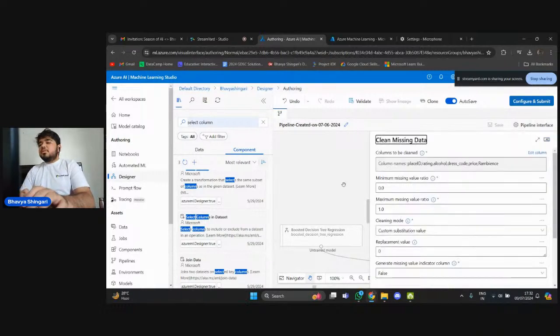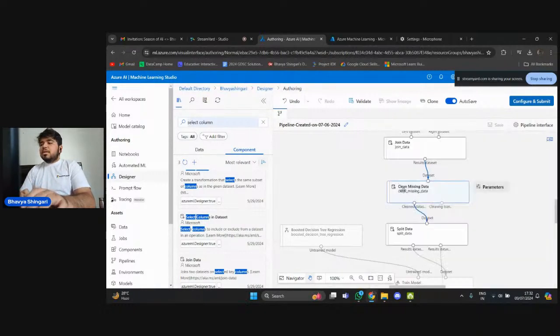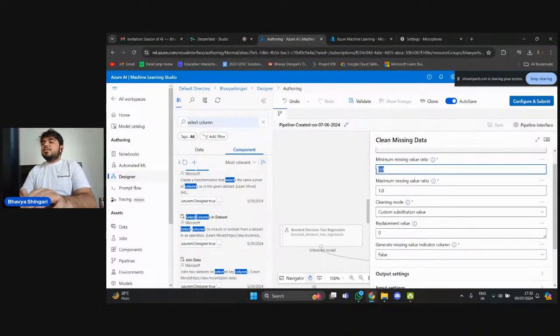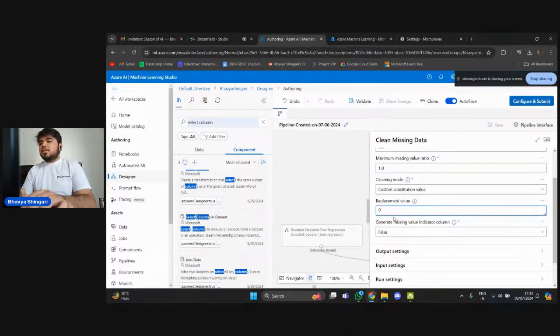So this is what clean missing data does. If it has any missing value, it's going to replace it with zero. Replacement value is zero. Here you can choose the minimum missing value ratio or maximum one. You can choose it between 0 to 1 if you are using the proportionate, normalized data set. If you are working with Python, you know what that means. It's a statistical term that you use with machine learning.